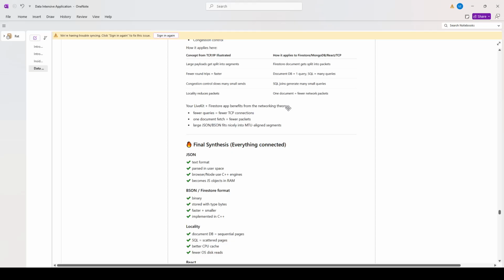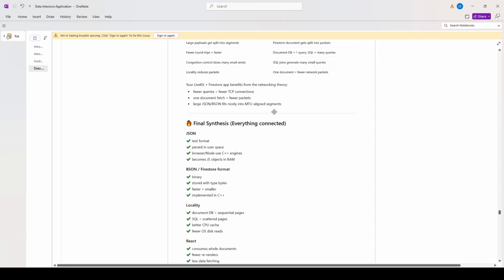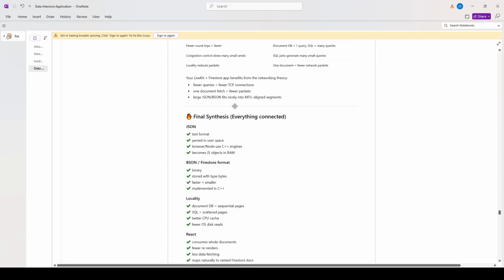TCP/IP congestion controls those many small sends. How it applies to Firestore: SQL generates many small queries. Concept from TCP/IP: locality reduces packets. How it applies to Firestore: one document equals fewer network packets. Your LiveKit plus Firestore app benefits from the networking theory. Fewer queries equal fewer TCP connections. One document fetch equals fewer packets. Large JSON or BSON fits nicely into MTU-aligned segments.